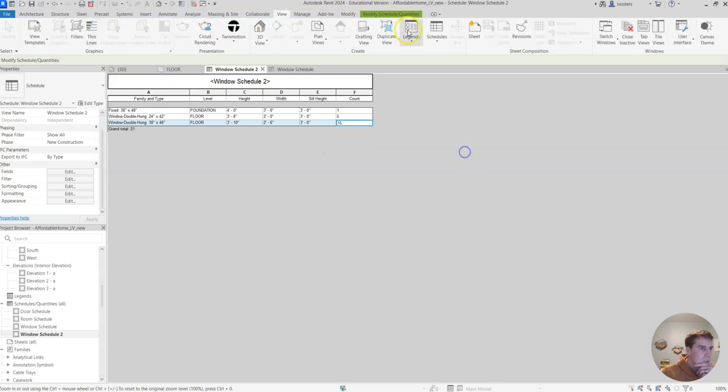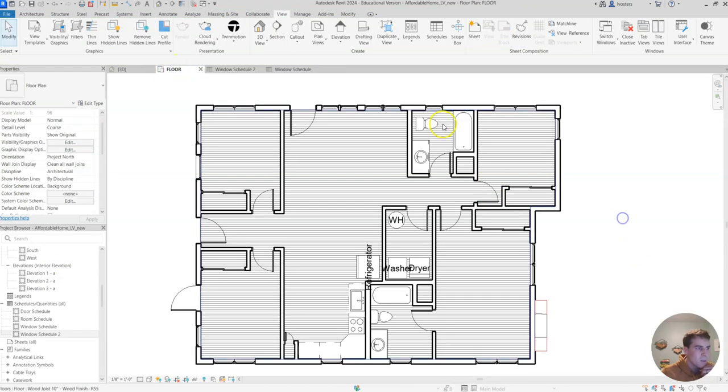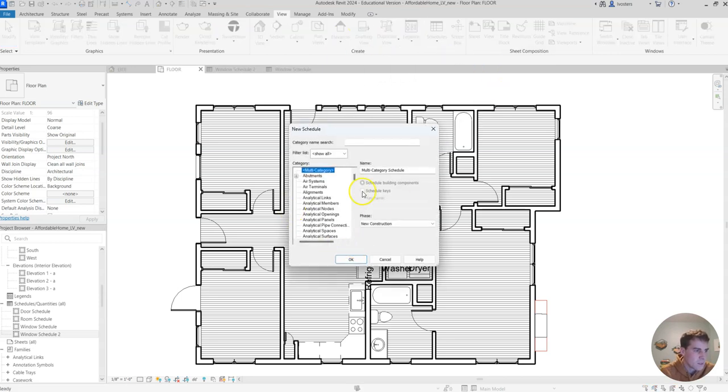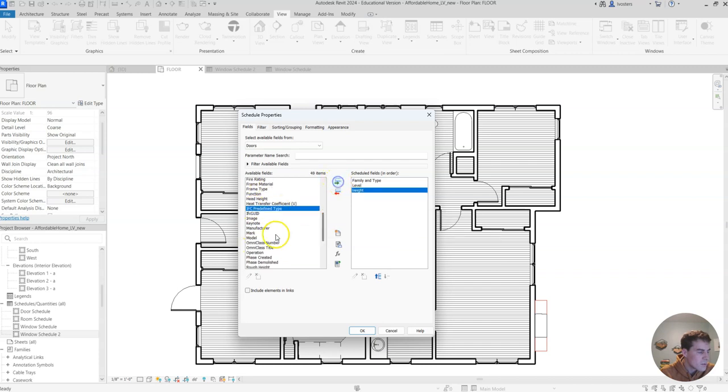Okay, so then from here, I want to go back and make a door schedule. So I made the window schedule. The door schedule is going to be basically the same, but it's good practice just to show you again. Click doors. We're going to select the same fields. So we'll do family and type. We'll do level. We'll do height and width. Height, width, and then we'll do sill height again, and we'll finish with count.